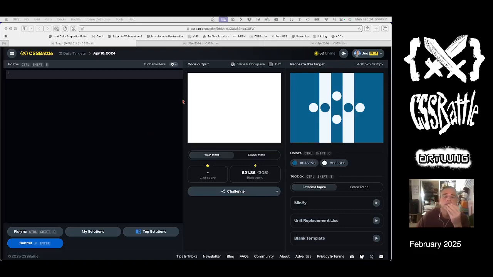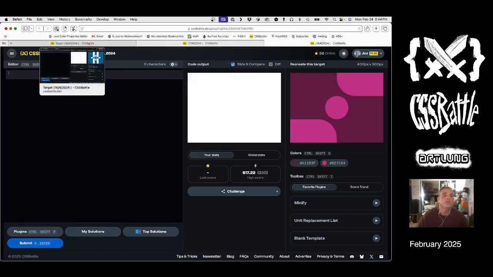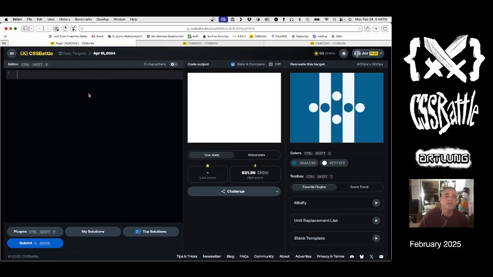Hello folks! Time once again to do a retro CSS battle. These are daily targets from the past. This is April 16th, April 17th, and April 18th from 2024. I am edging up at 70% of all the daily targets being done.